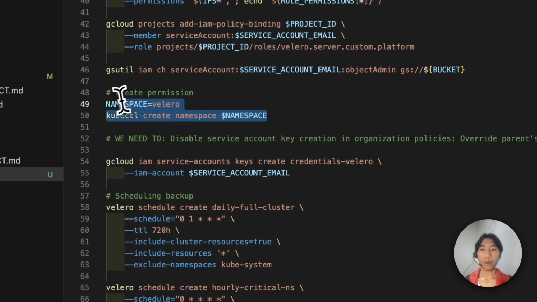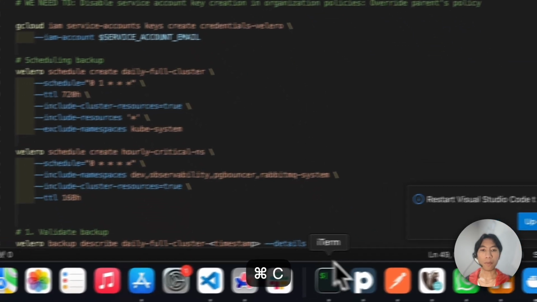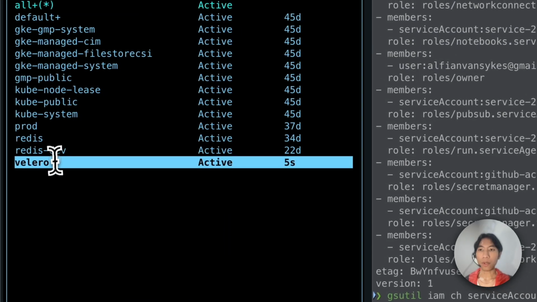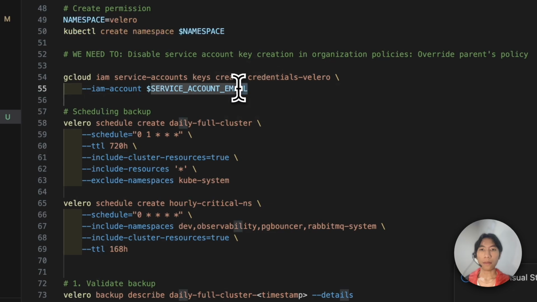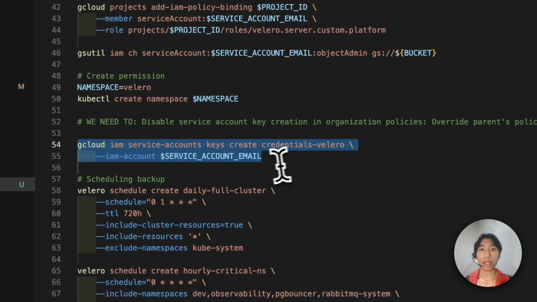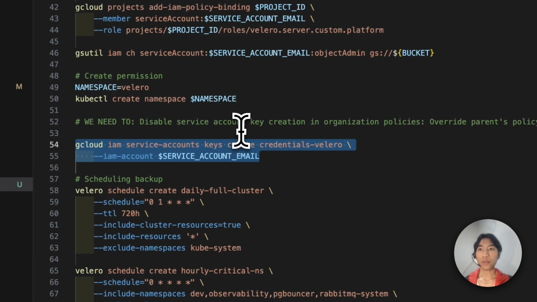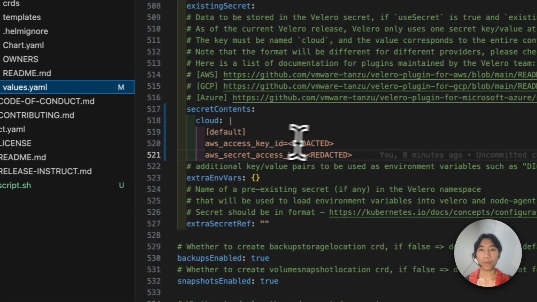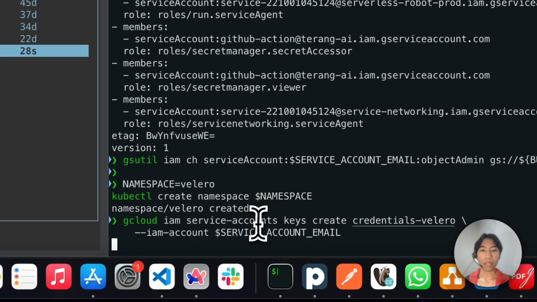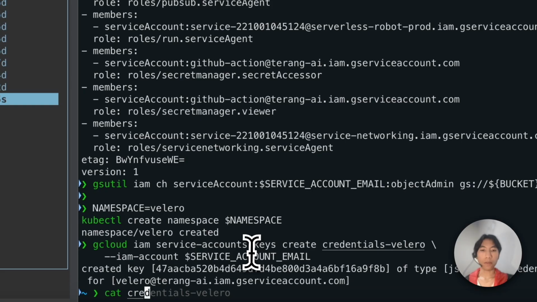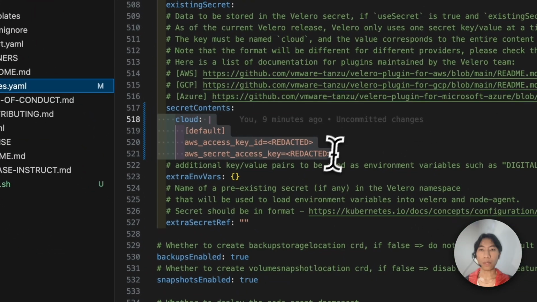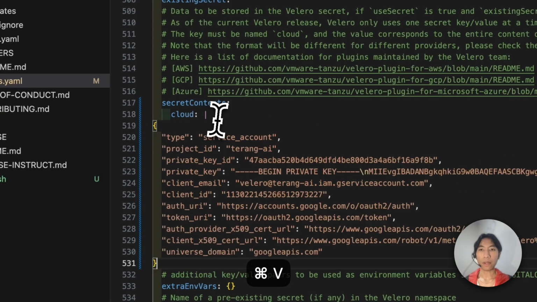So now we need to create the namespace. Velero namespace is created. So let's go to this one, Velero, and IAM service account keys. Okay, we need to create keys, JSON keys. This is what we need in order to fill this, right? Create the service account keys. Okay, we already got the credential Velero here, so the value we can directly put over here.